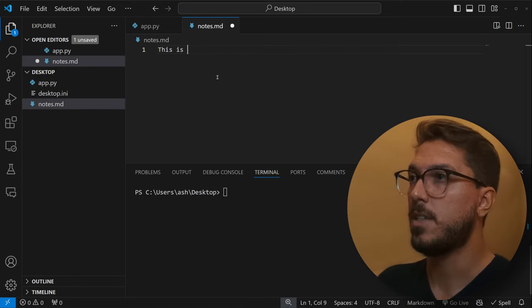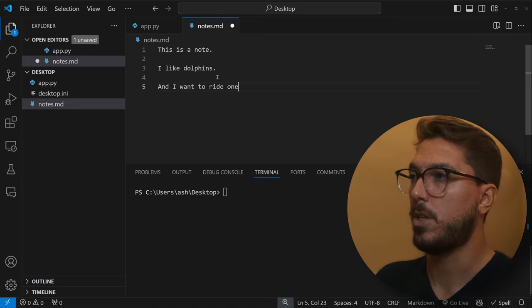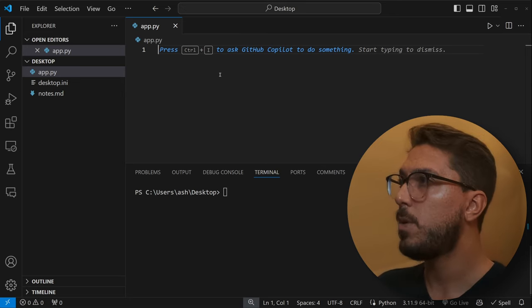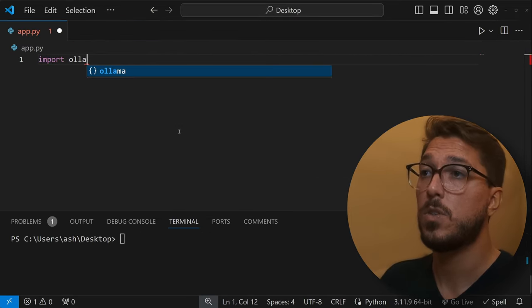I'm just gonna say, this is a note. I like dolphins and I want to ride one day. So we can go ahead and close that. Now we want to write our Python script. So let's start off with our import statement to get Ollama.